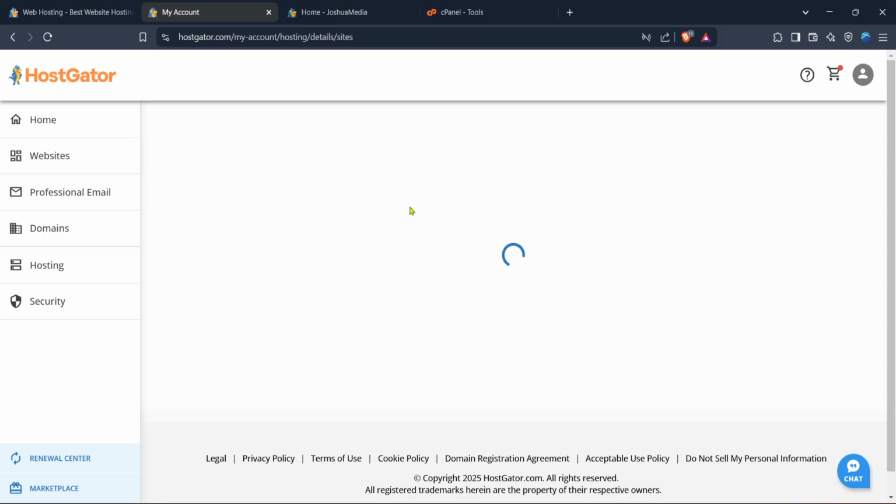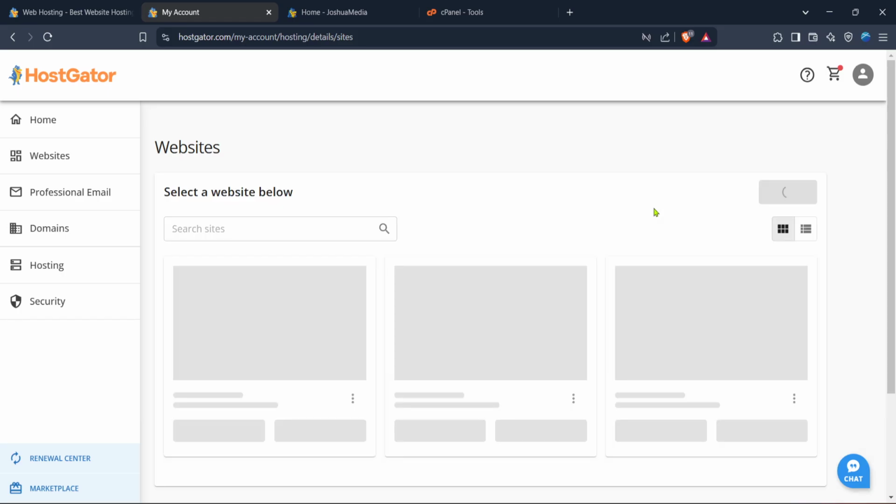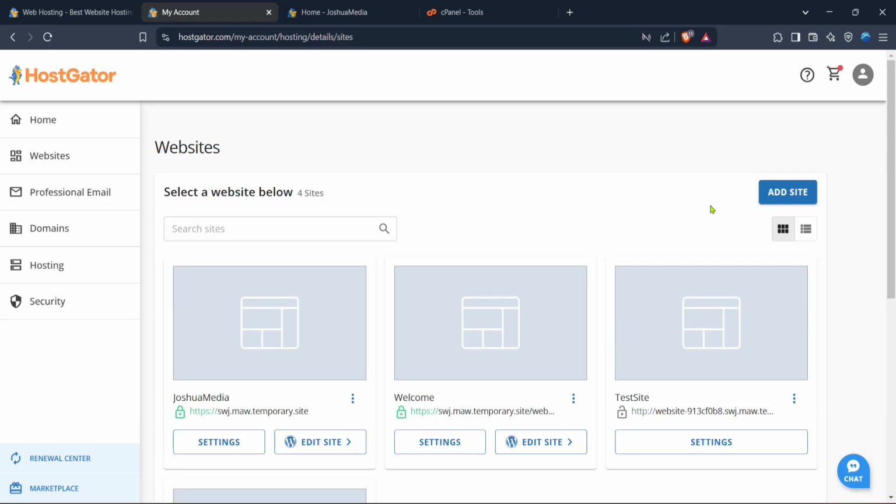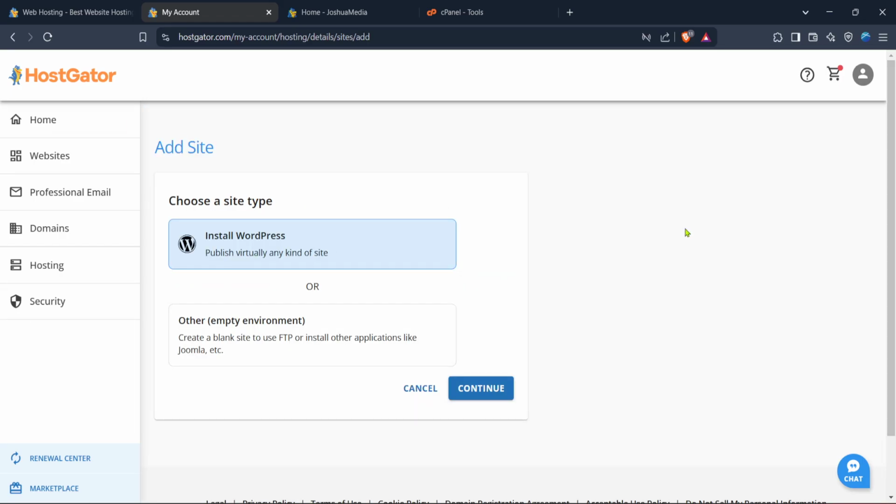Look for the section marked Website and click on it. Now this is where the magic begins. You're about to take the first steps in creating your own website. Next, you're going to click on the Add Site button. This option allows you to set up a brand new website from scratch. HostGator provides a convenient way to handle new site setups, making it simple even for beginners.